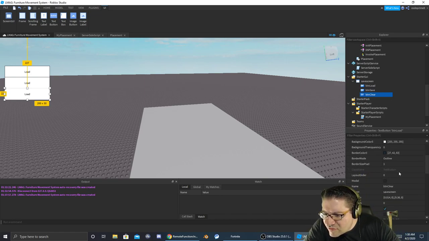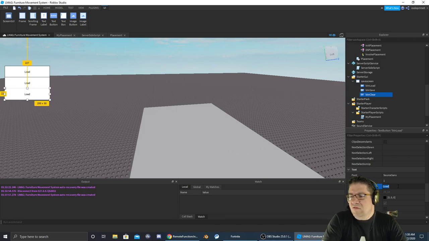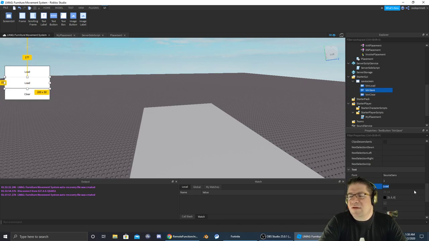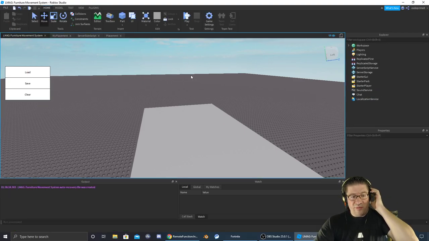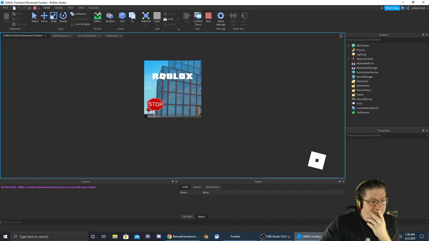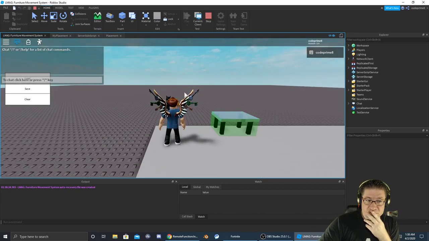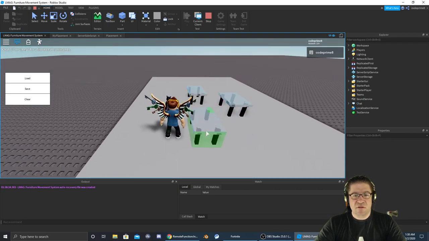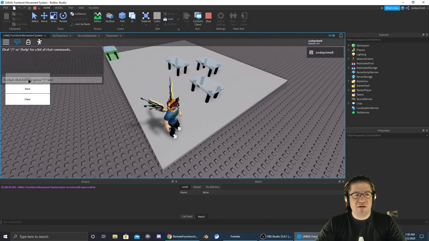Now we need the text to change. Where's the text? This is clear. And this one right here is going to be save. Fingers crossed. I probably messed something up. No errors. That's pretty good. Okay, so let's just add 3 right there. I'm going to click on that save button.